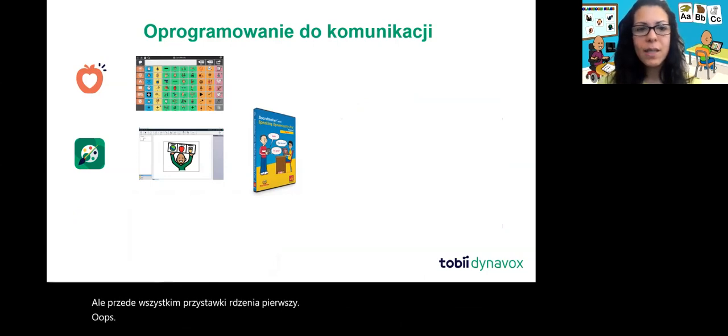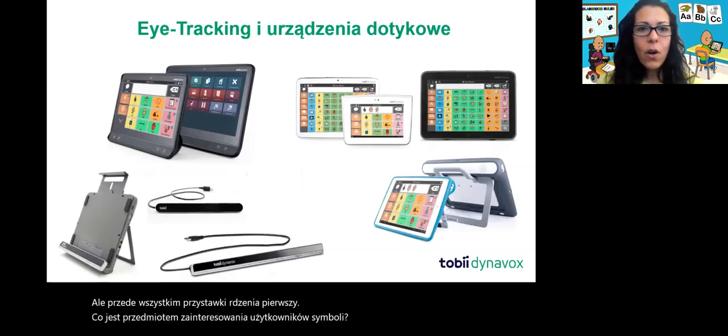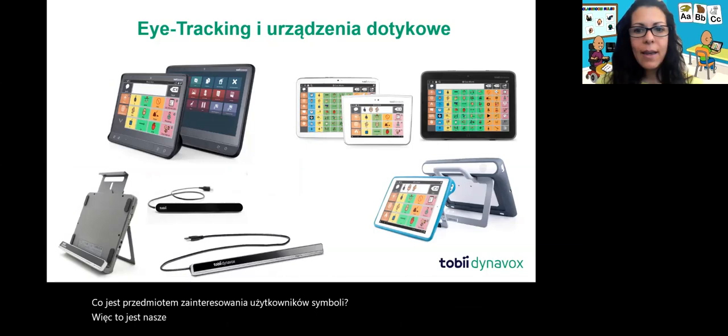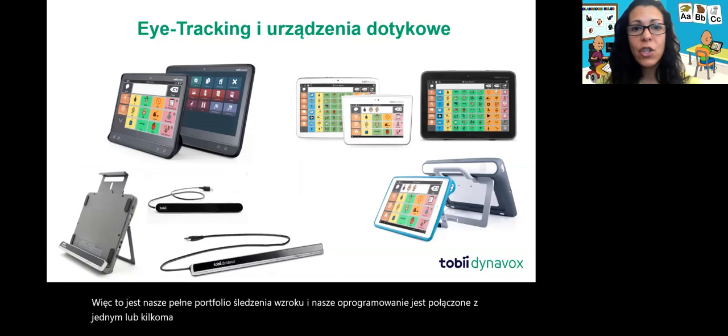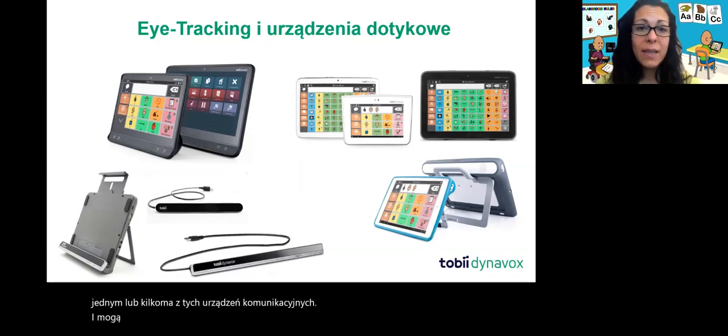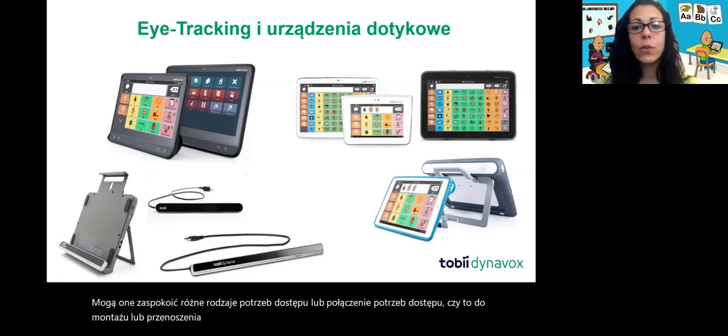Which is a focus on symbol users. So this is our full eye tracking portfolio, and our software is paired with one or more of these communication devices, and they can accommodate different types of access needs or a mix of access needs. Whether it's for mounting or carrying or eye gaze or touch, they're built for users with varying motor and speech challenges. So now we'll just take a look at the different groupings.